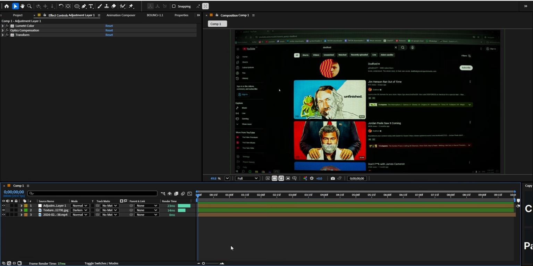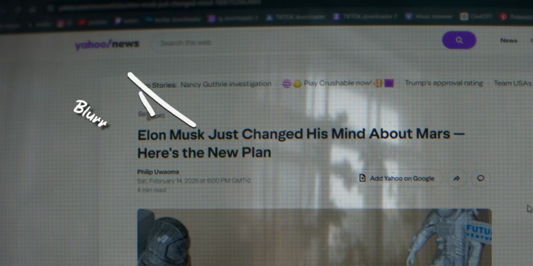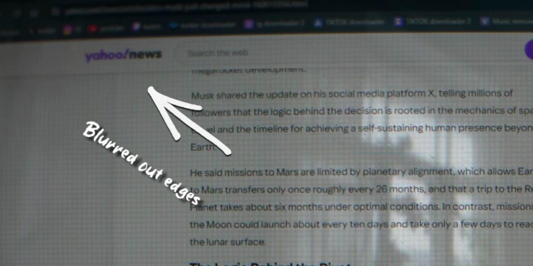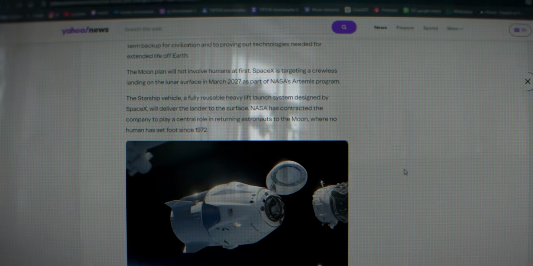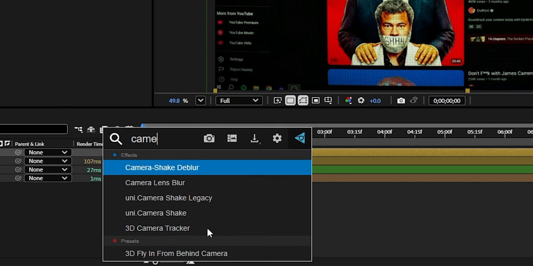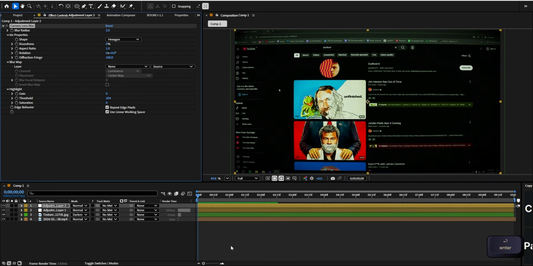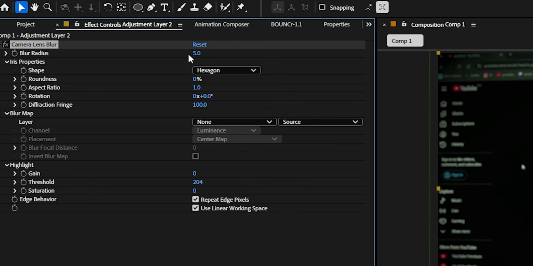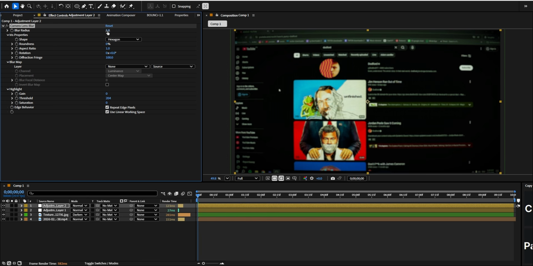Okay, what else can we add here? We can get the edges of the composition to look more blurry by adding a blur effect and then adding a mask to it. So let's make a new adjustment layer and then add a camera lens blur effect. I find a radius of 5 is fine, but you can go lower if you want. Then go to the ellipse tool and add your mask.